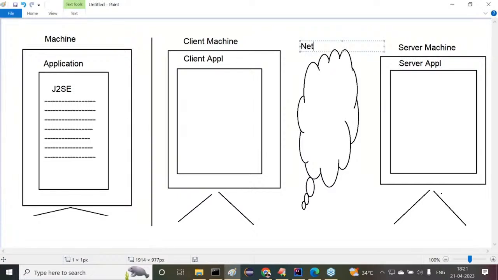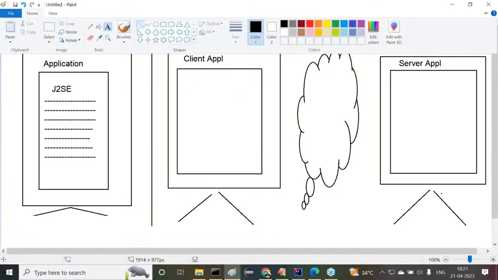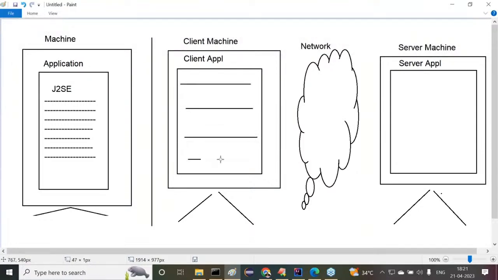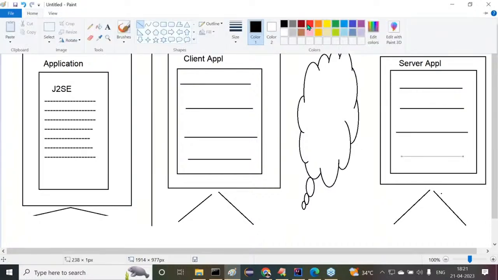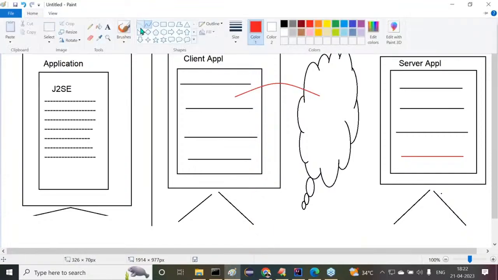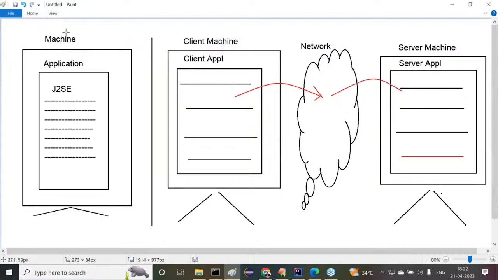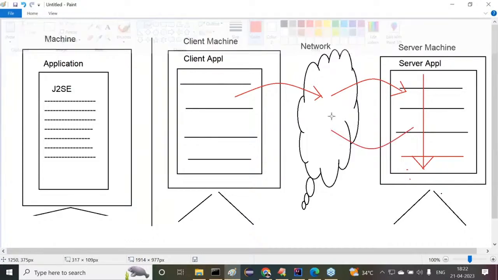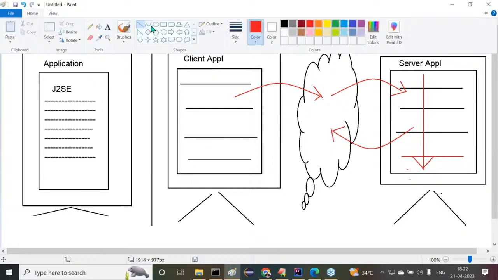Now this is the network. At the client program we have some coding part, and here we have a number of interactions. Similarly, here also we have a number of interactions. First of all, the client will send a request to the network. Then the network will submit that request to the respective server machine. The server side program will be executed. Whenever this program is executed, automatically some response will be generated. That response will be given back to the network. Observe carefully, the network will send the required response back to the respective client.